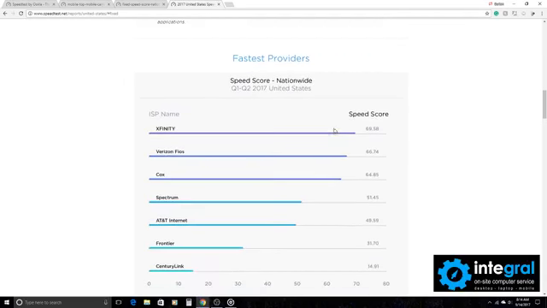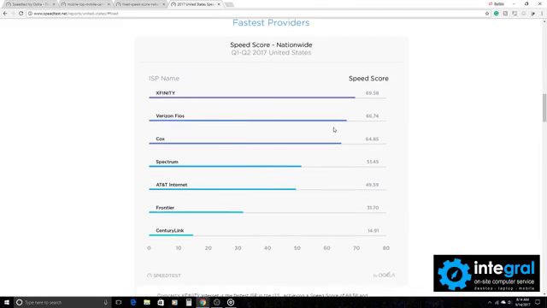Now, the fastest providers, a lot of you here in the metro area in Kansas City are going to be surprised not to see Google on there. Well, Google's not really an ISP, but if you are using some of the other services in the area, you can see Xfinity has got the best speed nationwide at 69.58 megabits per second on the download speed.